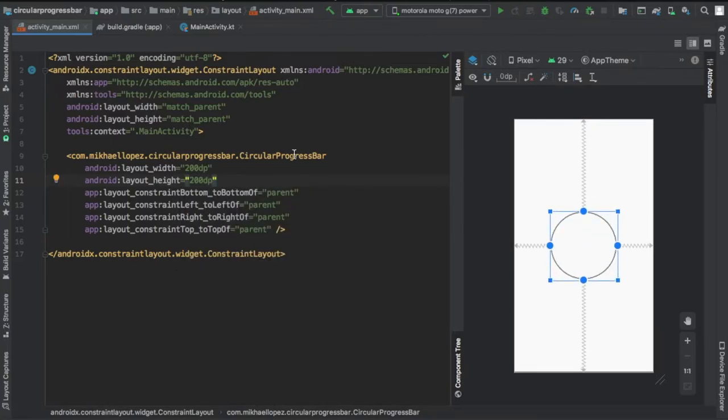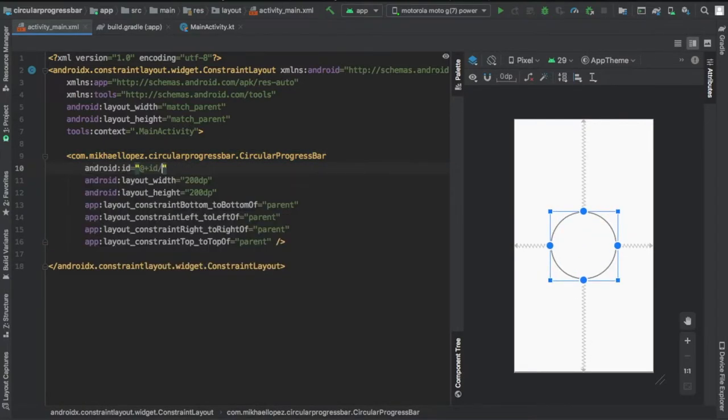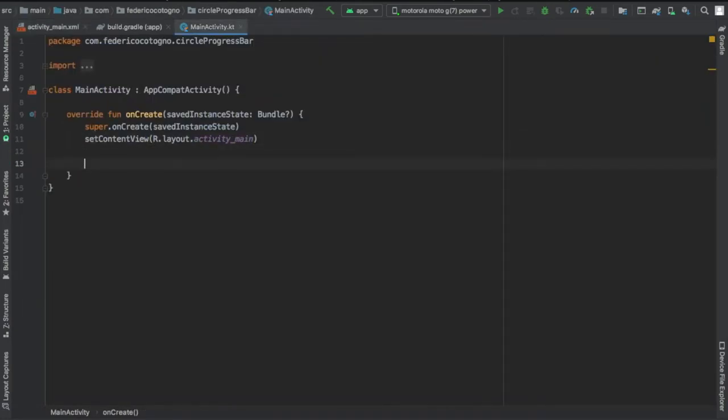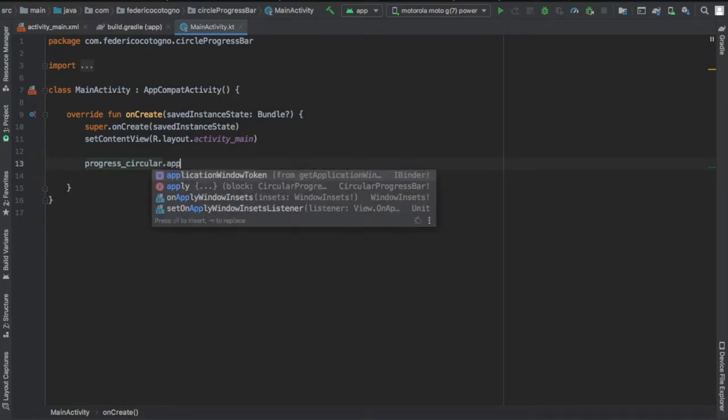And we just want to edit the width and height to 200 dp to make it a bit smaller. And then we're going to give it an ID of progress circular, just to keep it simple. And then we are going to want to go to our main activity file, where we can actually define our progress circular bar and make it active.